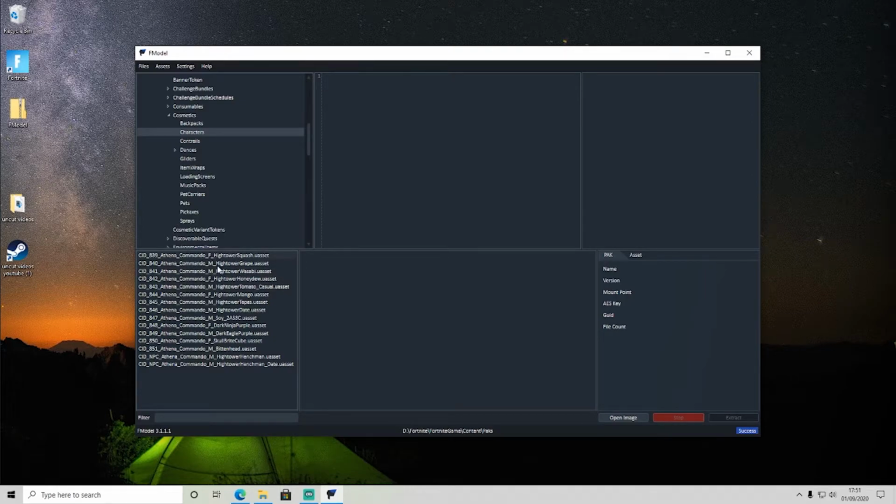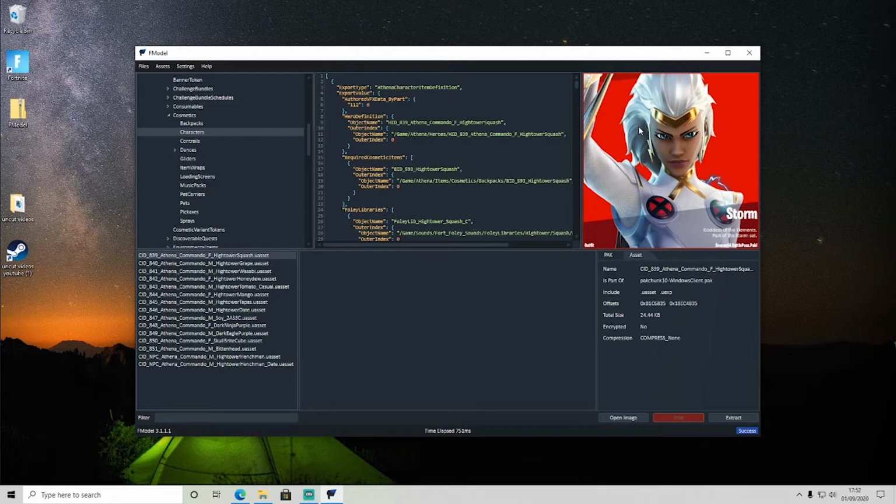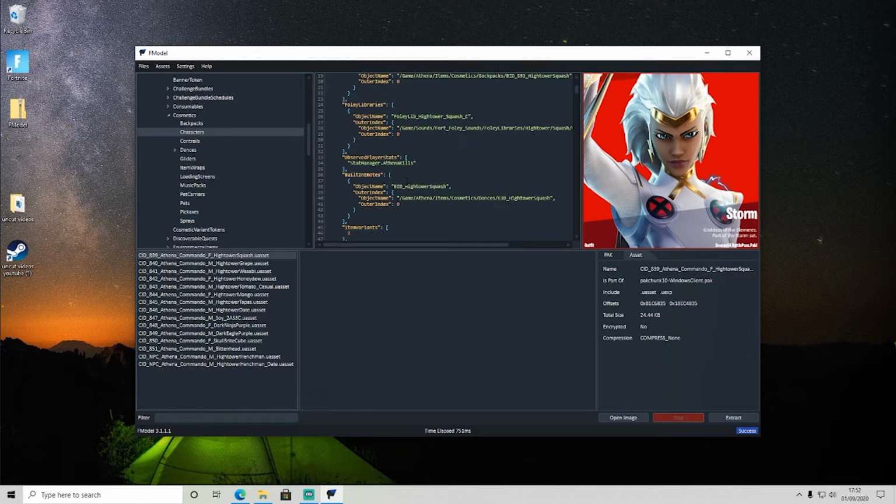So as an example, we're going to go to this one here, which is Hightower Squash. You could just double click on that, and then the picture will come up. So we've got Storm here. Obviously, when this file came out, it was before the game got released. So obviously, these have already been shown. Everyone's already got the game. It'd be pointless posting these unless there was an update up here or something.